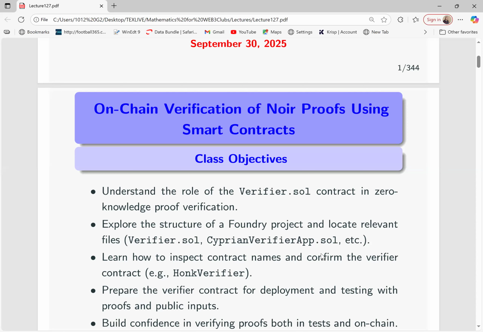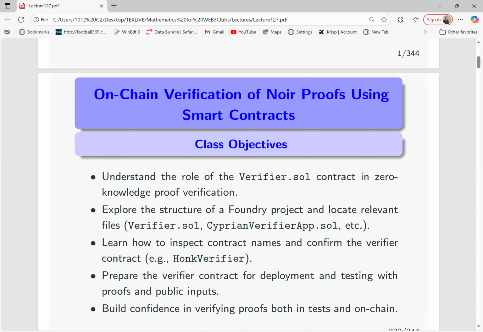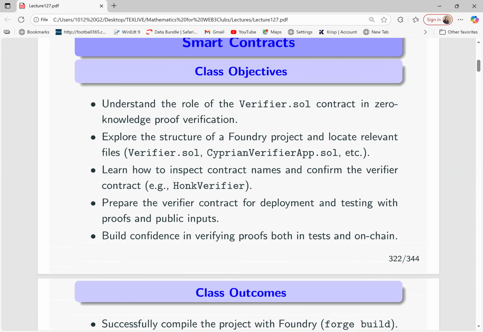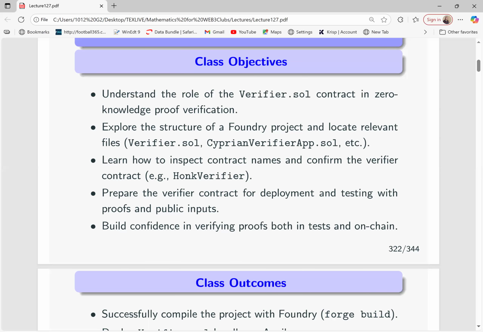Now we'll learn how to inspect contract names and confirm the verifier contract. Inside this verify.sol, can you find the contract? Can you confirm what the contract is here? Then we will prepare the verifier contract for deployment and testing proofs and public inputs. And lastly, we build confidence in verifying proofs, both in tests and on-chain.